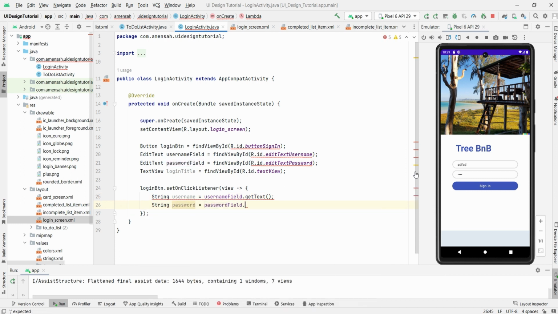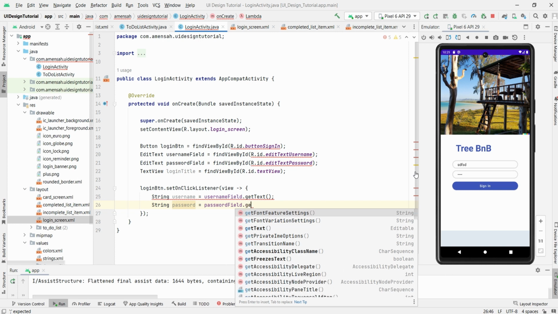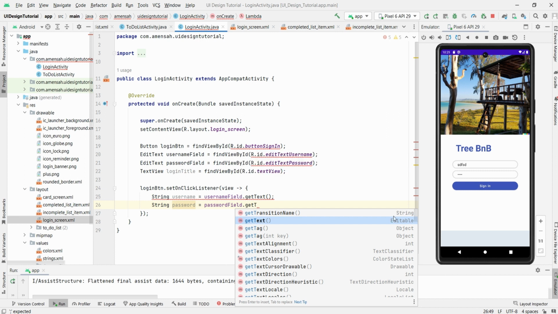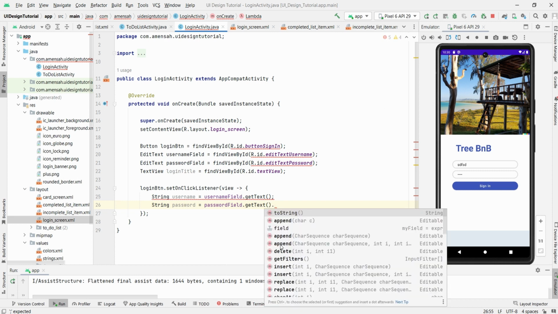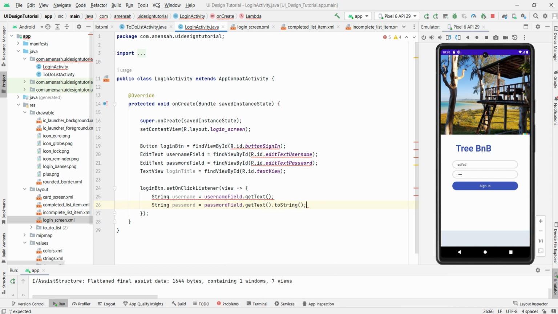Okay, so now what I want to do is just get the text using this get text function. But you can see here that this is an editable. So the type that is returned by this get text function is not a string, and that's probably why we're getting this underline here. So I'm just going to convert this to a string using .toString, and I will do the same for the username. Okay, so now the underline is gone.